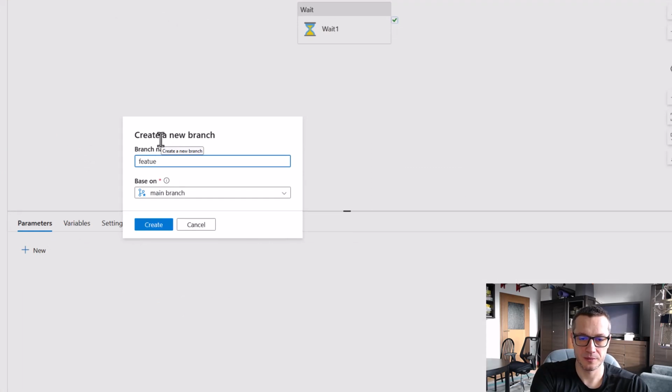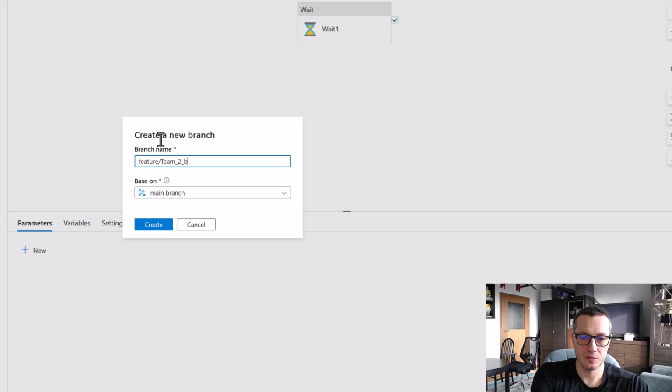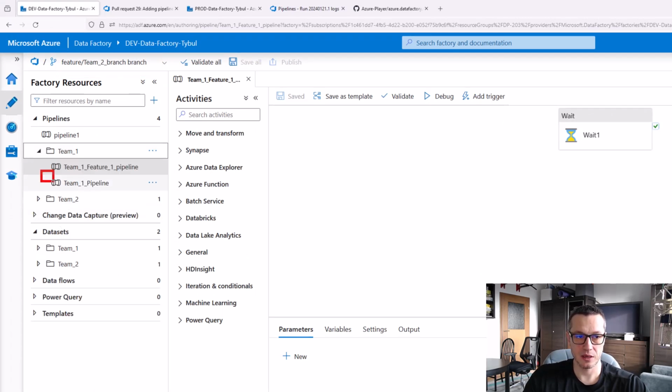feature team2 branch that is based on the main branch. And please note that at this moment, I'm in my branch for the second team. At this moment, I already have the change made by the first team, because it was already merged into the main branch.